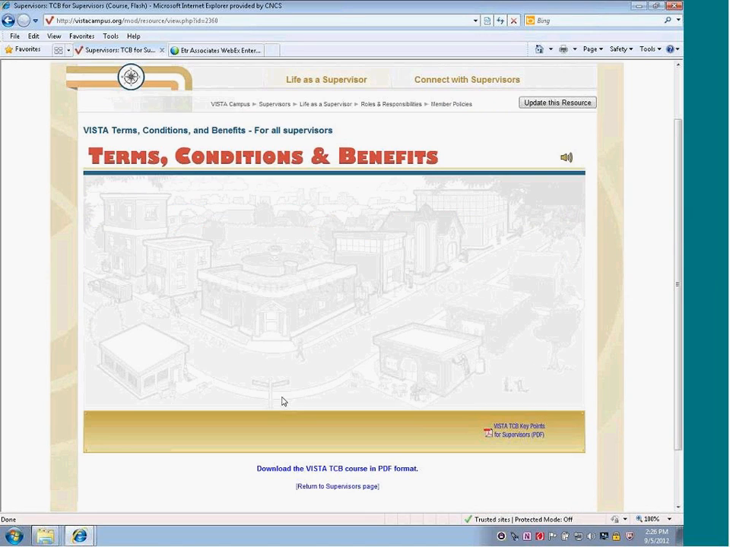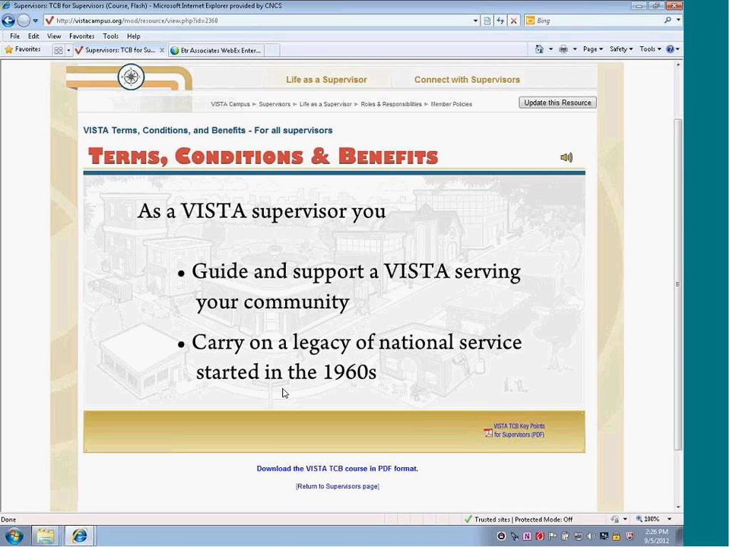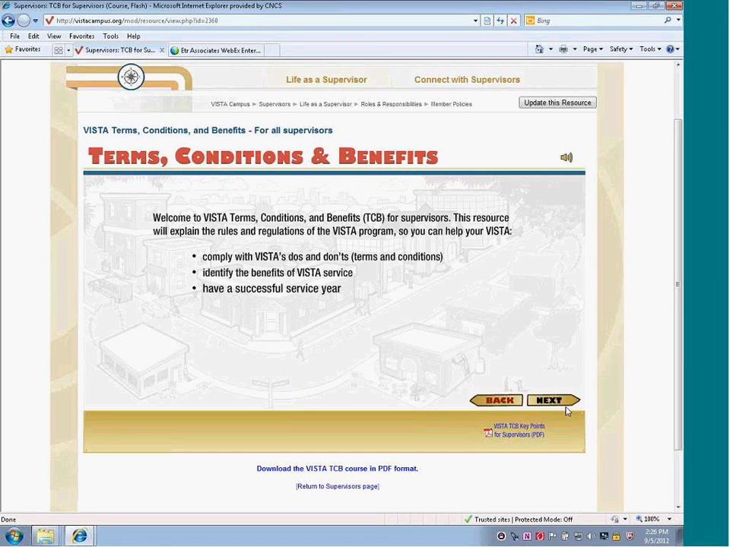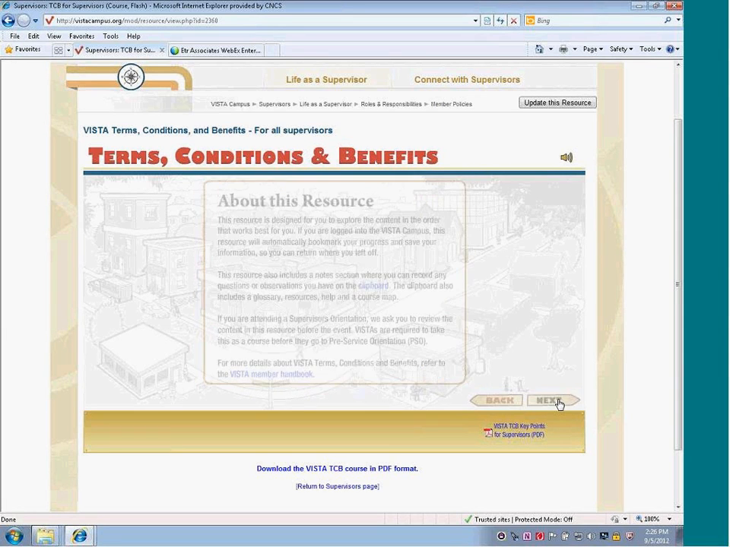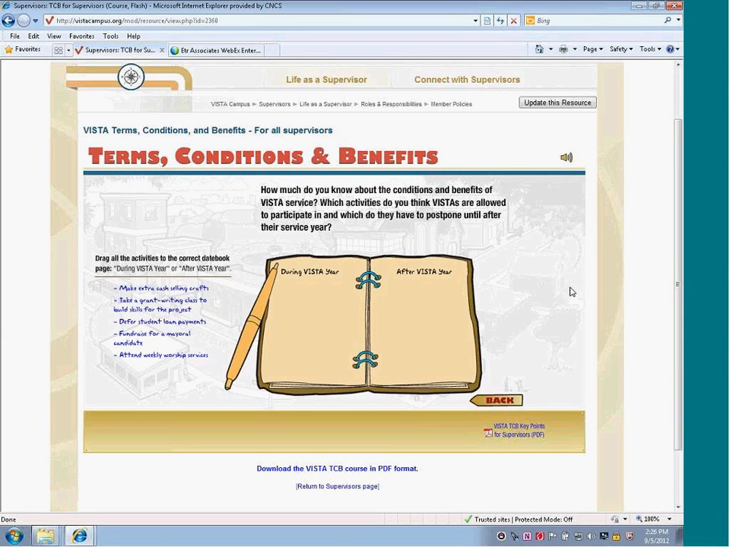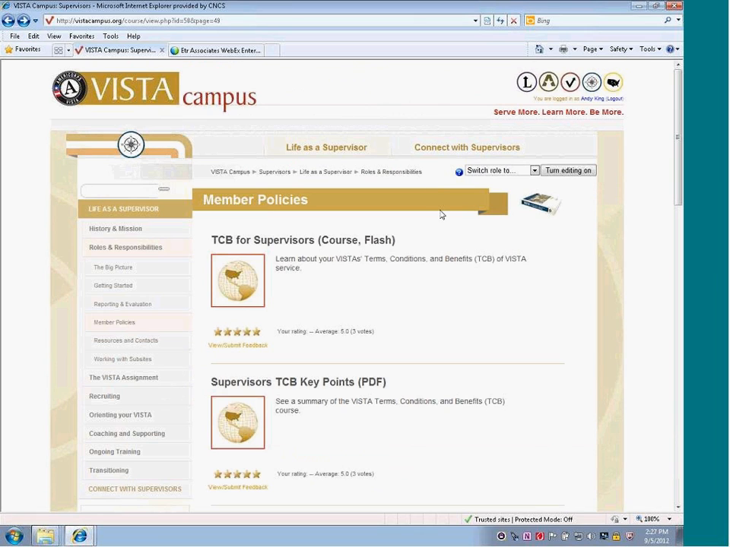Again, it's Flash-based, so unfortunately you can't yet take this course on an iPad or an iPhone, but by using a Flash-enabled PC or computer, you can do that. So this is designed around several developments. Some are little quizzes, and the other, which you can barely see in the background, looks like a little town. Each building represents a different aspect of the terms, conditions, and benefits of VISTA service.